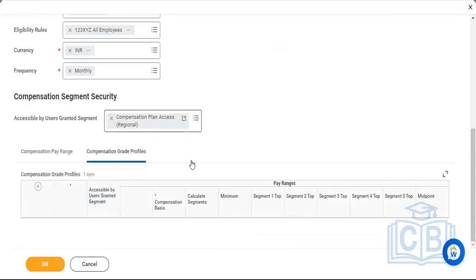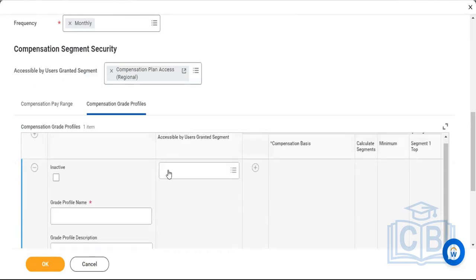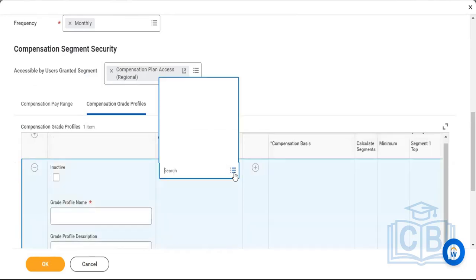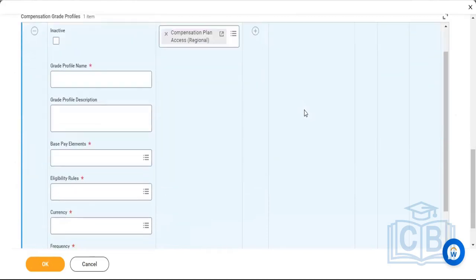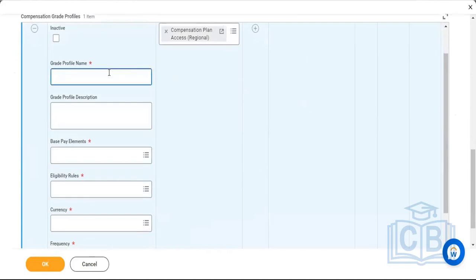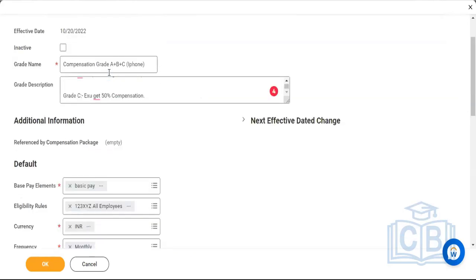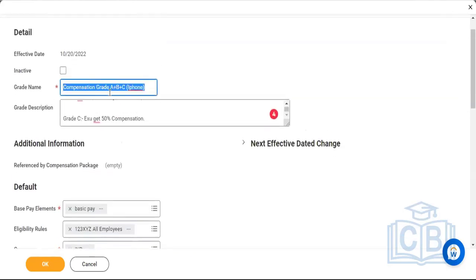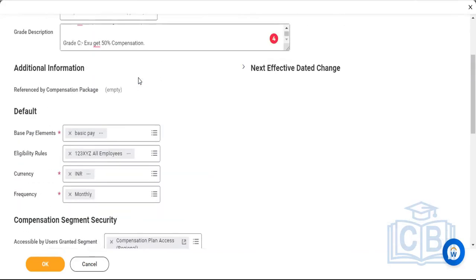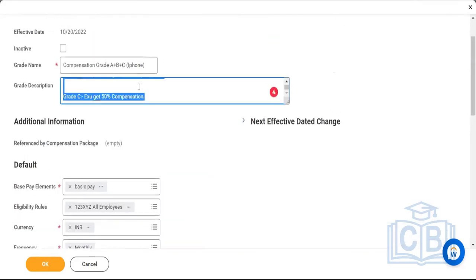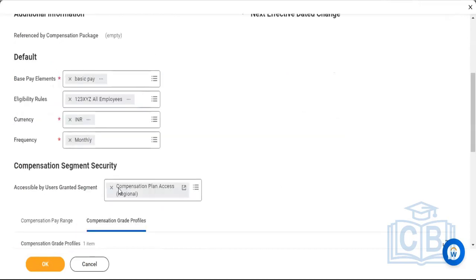Coming to the compensation grade, here I need to select setup and security segment user, enter compensation plan access, enter the grade profile name, whatever we gave at the top of the screen. Grade description. Copy paste this.